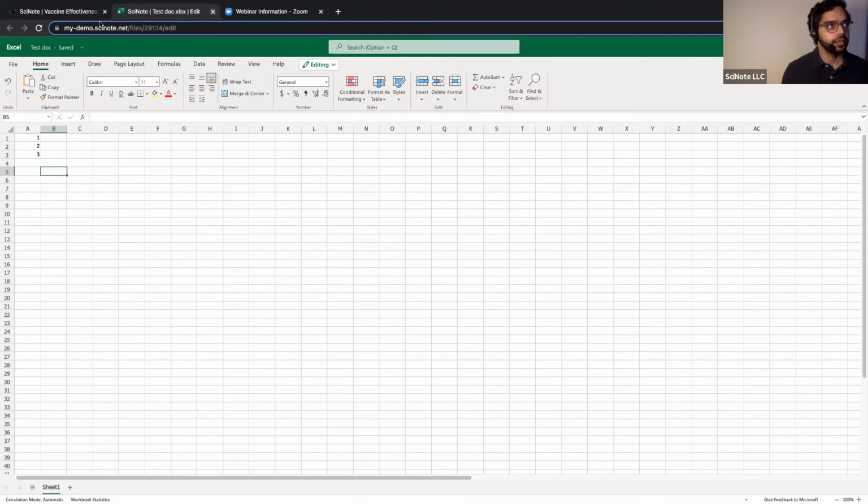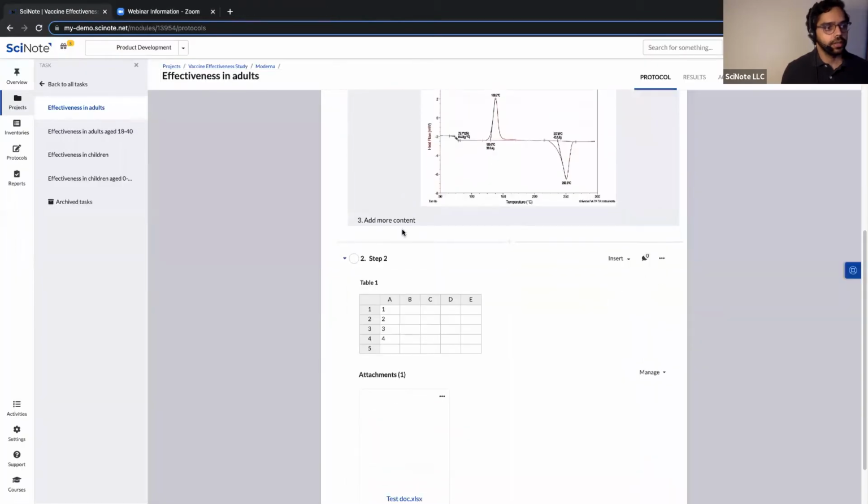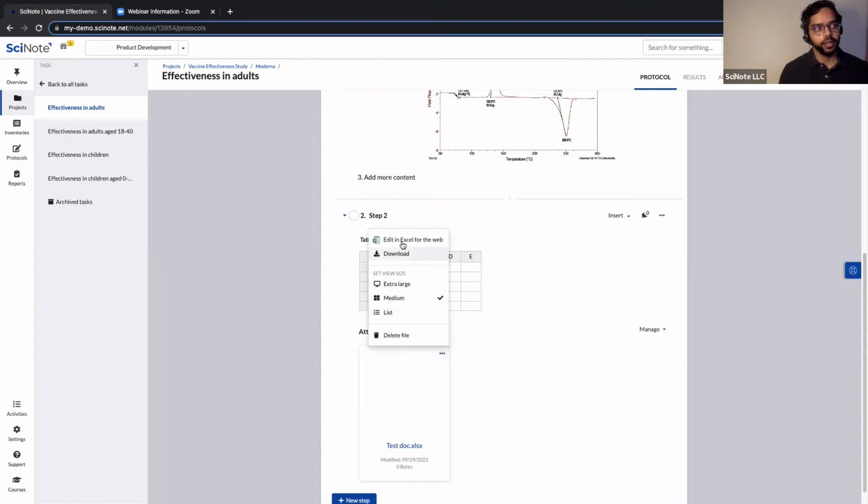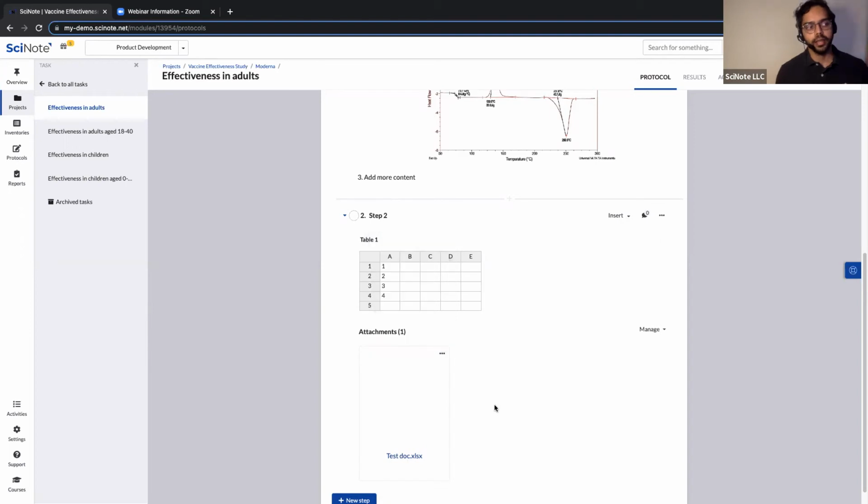So if I close this and come down here, you will find the Excel document that I created is attached to this step. So let's say I create this particular Excel document today, and I'm working on this protocol with Kelly. And tomorrow, Kelly can come in. She can open this, click Edit in Excel for Web, and continue working on wherever I left off. And whatever changes she makes will be saved to this document. So that way, when I come back in after her and open this document, I can see whatever data or content that she's added to it.